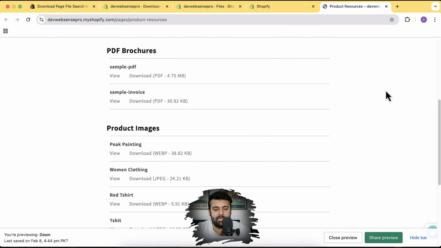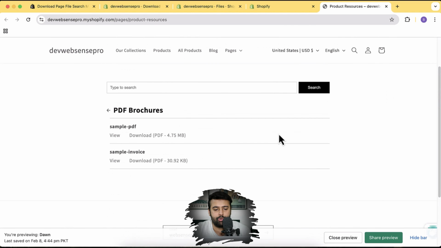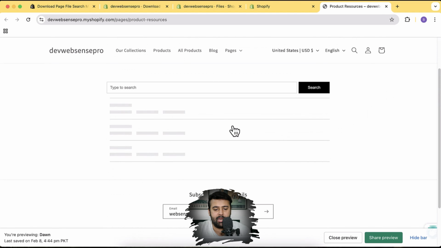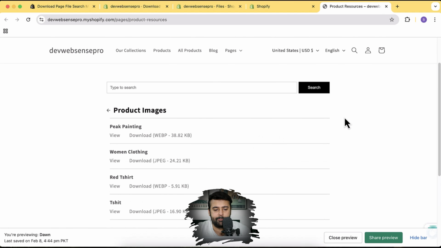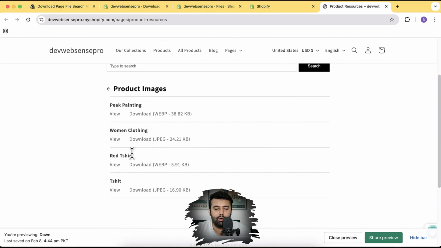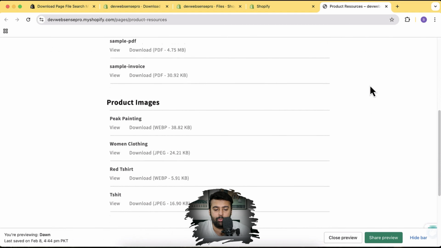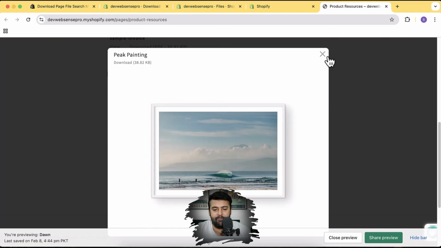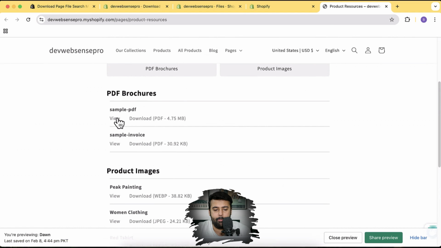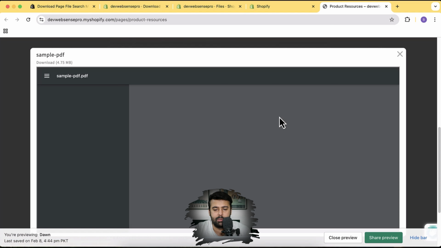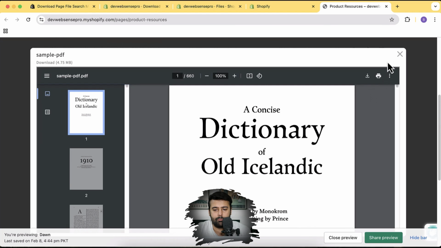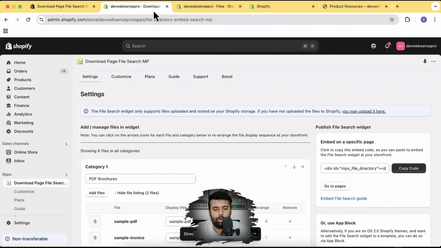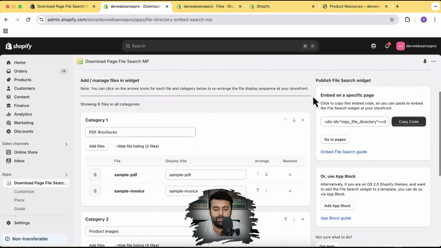And here you go. You can see that we have PDF browsers showing up and we have another category created by product images. Similarly, you can upload the videos as well if you want. Now, if I click on view button here, it's going to display the image which we have in a pop-up. Similarly with the PDF. Cool. So that's how easy it is to set up.